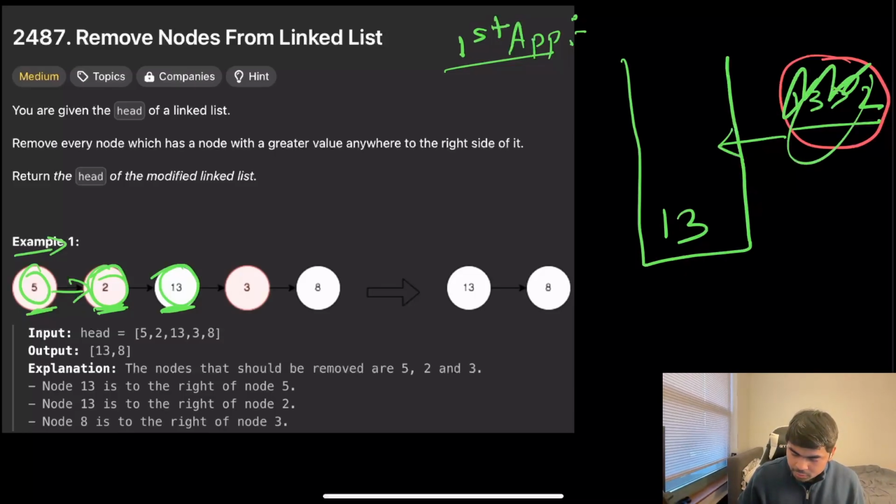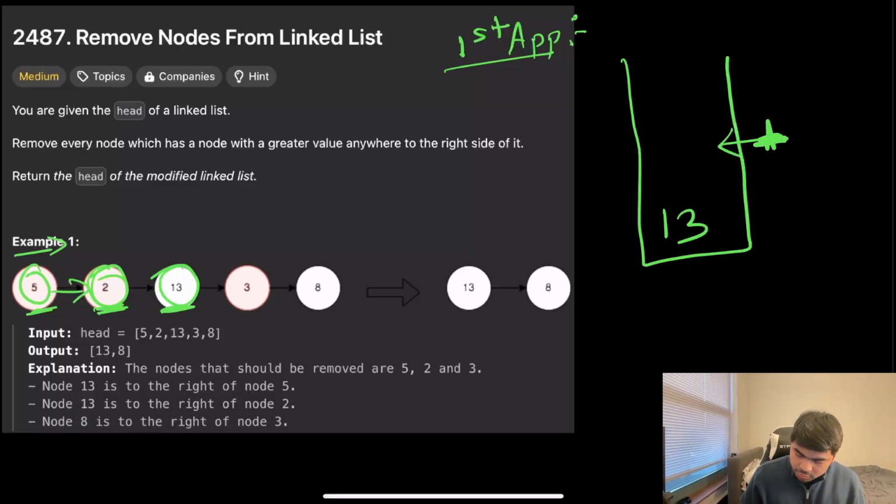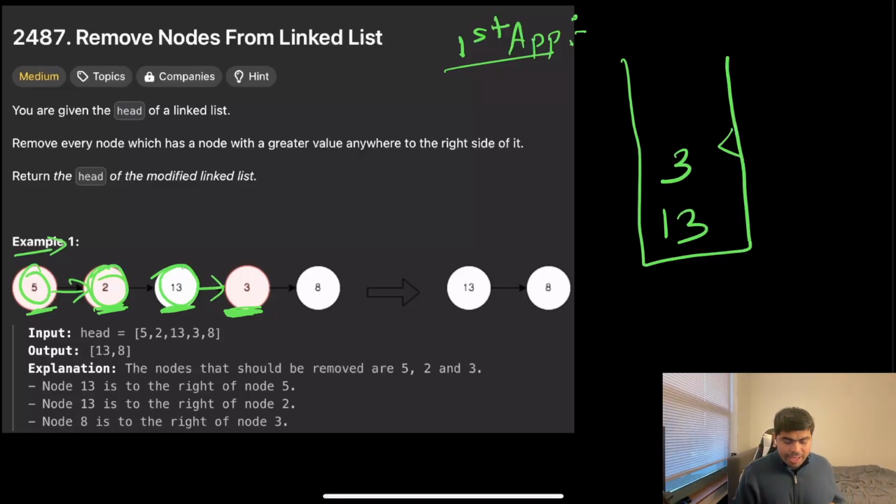So this is all done. Then I'm going to traverse to 3. Then I check, is 3 greater than 13? It's not. So I'll put in 3. I will keep putting values in my stack, but I will check if that value is greater than the top of my stack. If that's the case, then I pop out from my stack, because I want to keep the values only if they are greater than the values that are about to occur, because I want to have the max value in the front of the list, and it needs to become decreasing, right?